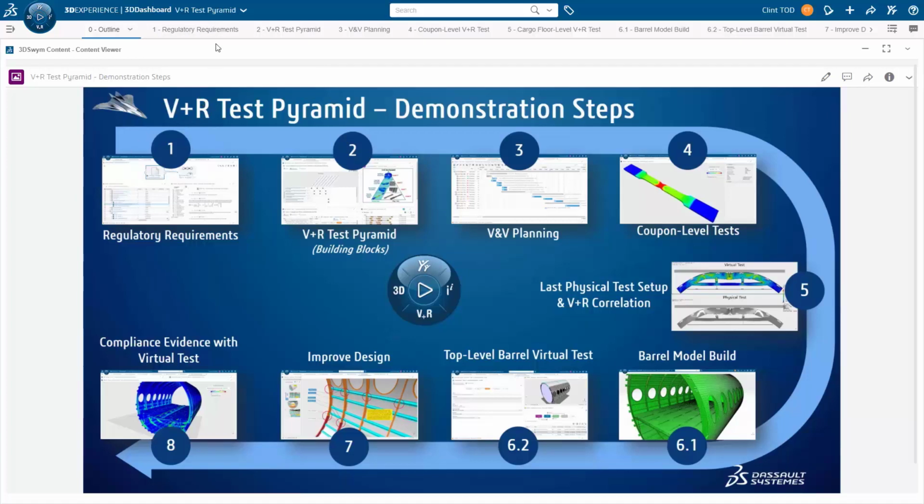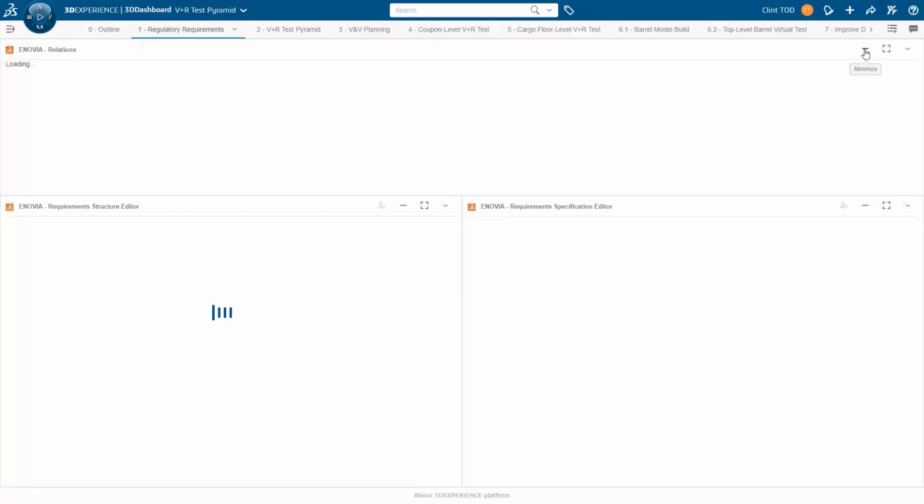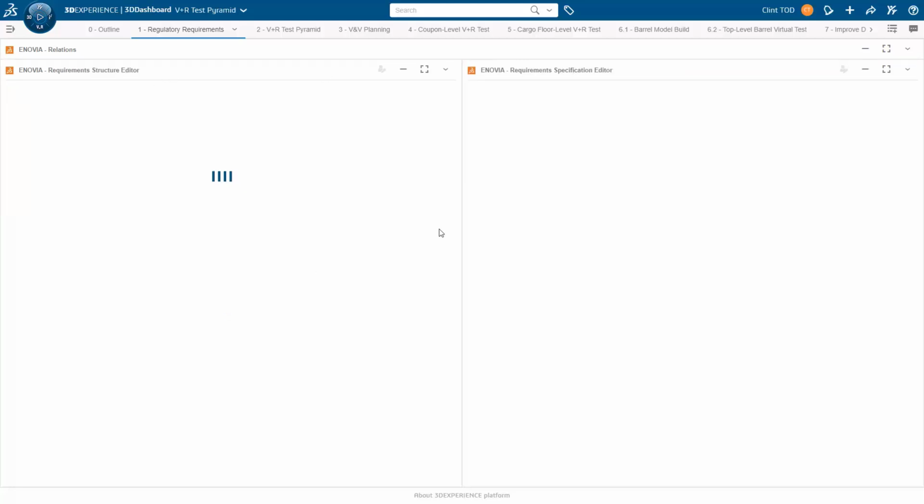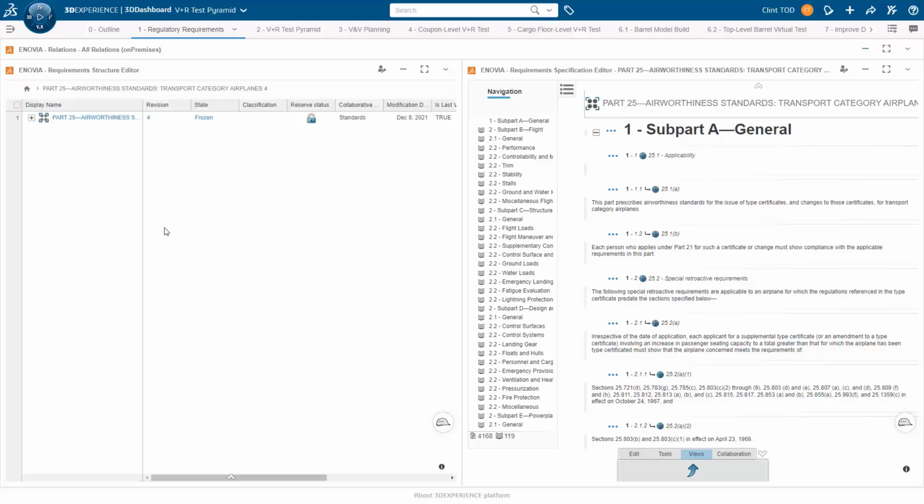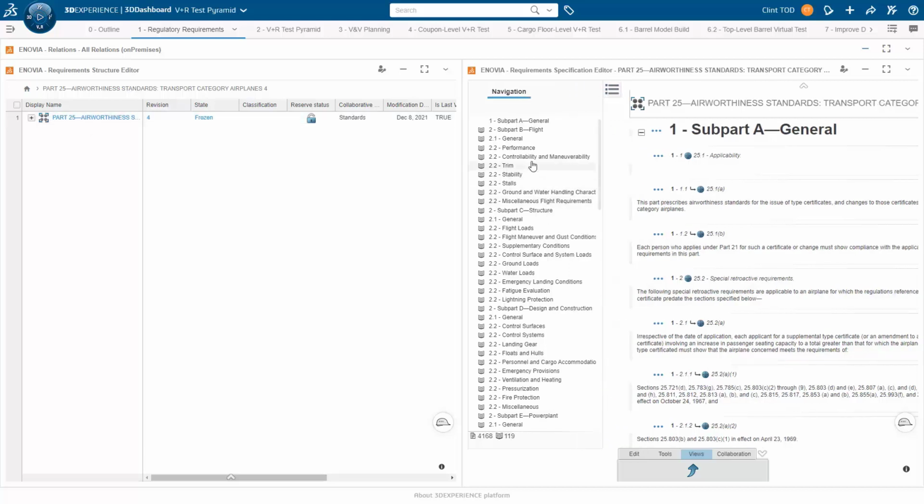Let's move to the first one called Regulatory Requirements. Minimize the Relations panel as it will be useful later on. Now let the Part 25 from the FAA CFR load. Once it's loaded, you can browse the full set of regulatory requirements from it.